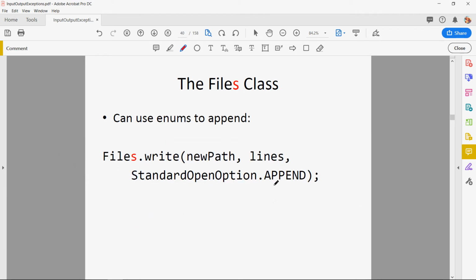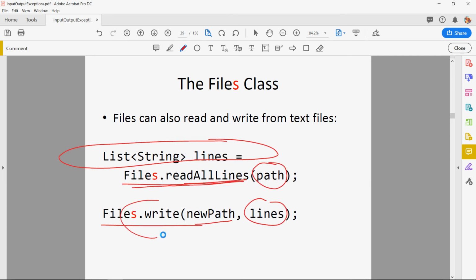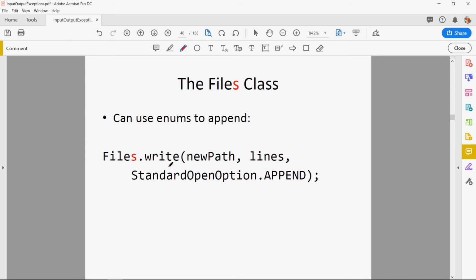There are also some enums in the package, and you can use some of those enum values to do things like append. So here with our Files.write, if we didn't want to overwrite the file, but we just wanted to add on to the end of it, we can still invoke that write with our path and the lines list, and then we can use this enum, StandardOpenOption.APPEND, to specify that we want those lines put at the end of the file. We don't want it overwritten.